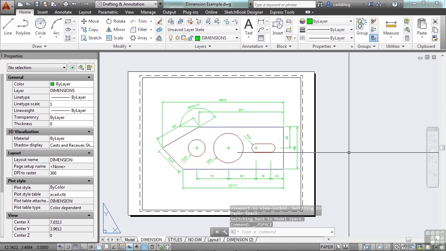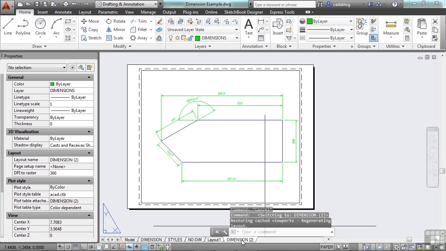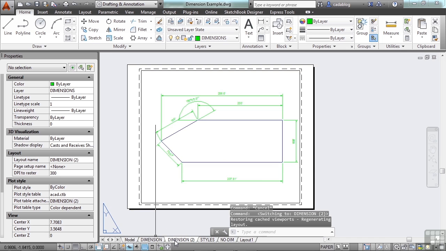And that's why it's important to put your model in model space and your text or your annotations in paper space. Now I can click on one of these tabs, hold it, and I can drag it and I can reposition it in here, similar to using a spreadsheet. So now I can quickly get to either tab. And I've created a whole new drawing, but I'm using the same exact line work.